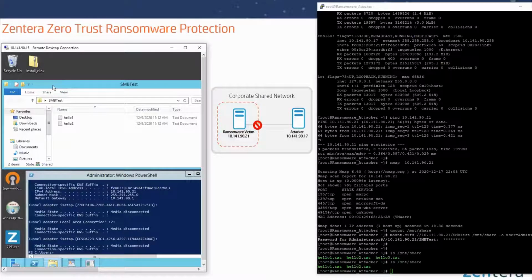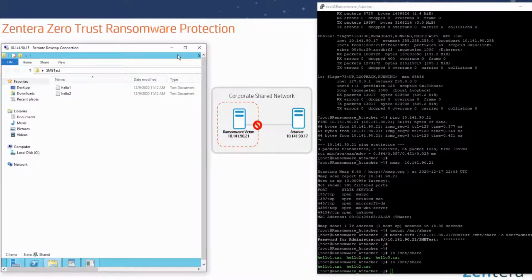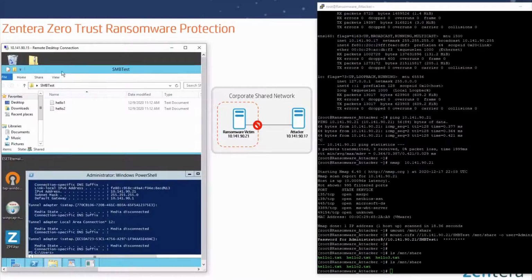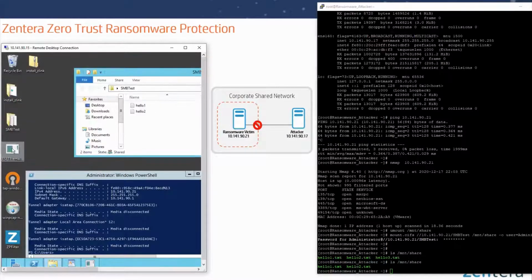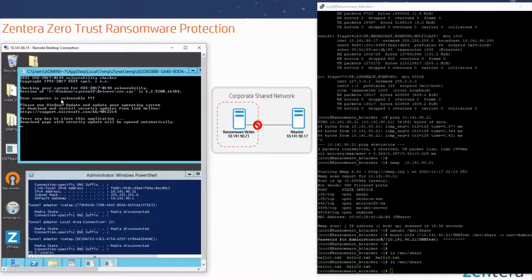So let's verify that we have this victim machine which is vulnerable. So I'm running an Eternal Blue vulnerability checker. You can see that it's vulnerable. Port 445 is open. The connectivity exists between the two machines. So we are now ready to launch an exploit using the Metasploit penetration testing framework.